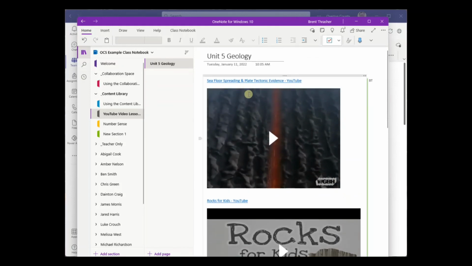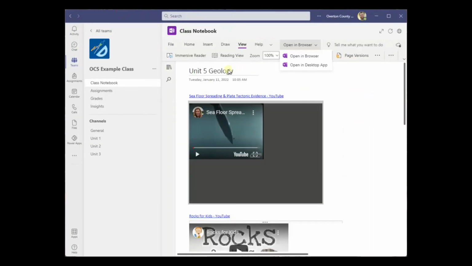Again, you can do all the editing here. If you've already got your OneNote class notebook opened up in your desktop app, you could work from there rather than working in Teams. So it's just totally up to you. You definitely have that flexibility with that connection. So it makes it a lot easier.